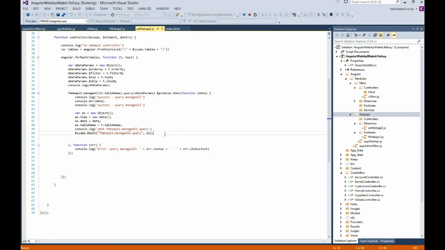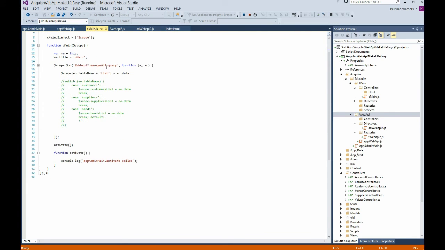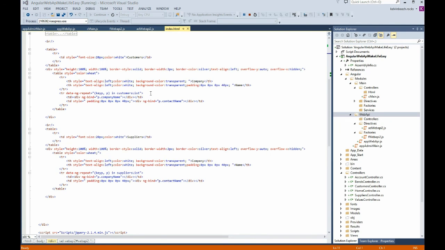So hopefully it's a success, and we come back to our main controller, which says, okay, I'm going to respond to the results of the event, and I'm going to take the eo.data, event object that just stands for, and I'm going to set it up on scope, and I'm going to give you something called table name and list concatenated together. And there are my two table names, customer list, suppliers list. We've just got back in the event, and that's really all there is to it.